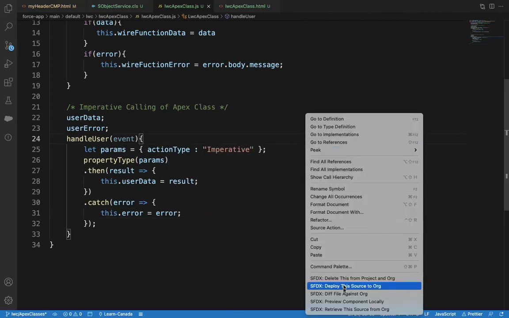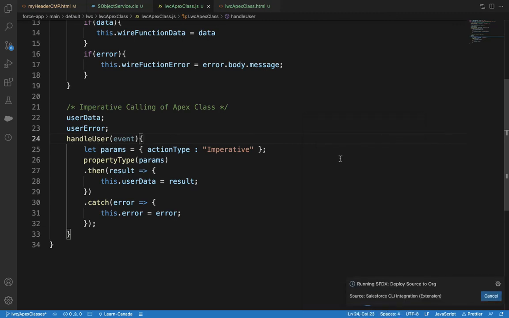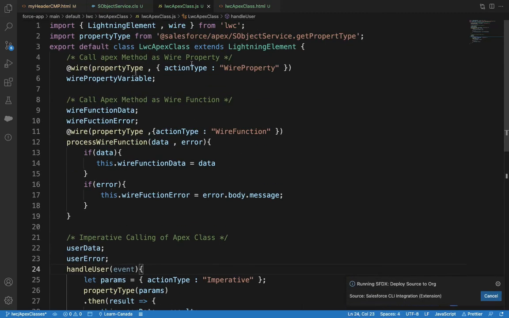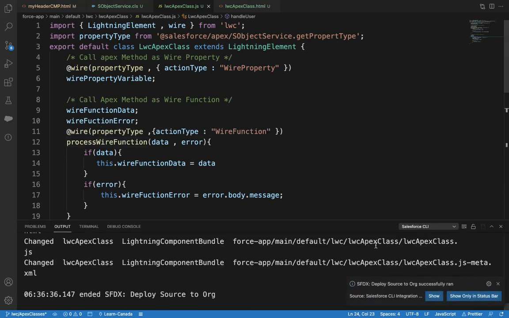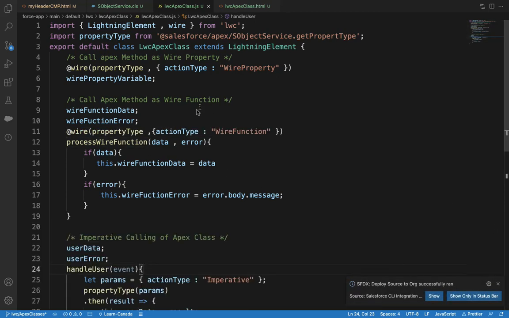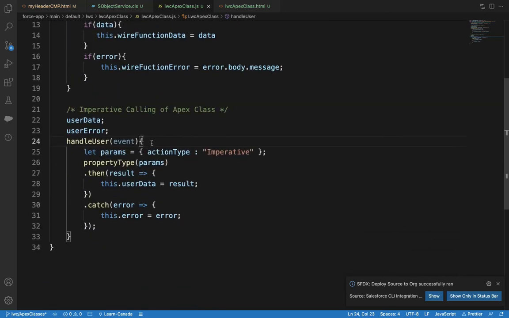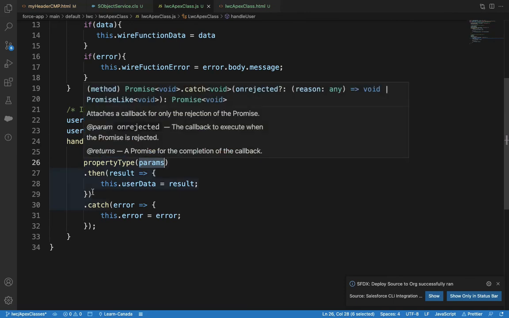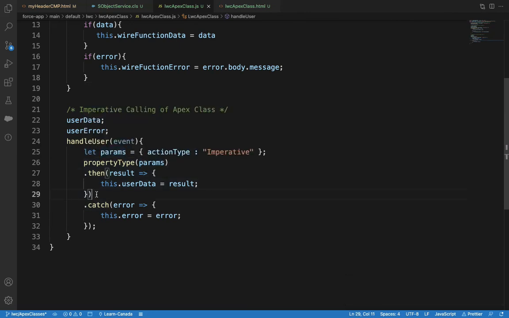So there are three ways that you can call your Apex method. The first one is wire as a property. It's a very simple one. It becomes a little complicated by adding wire as a function by implementing data and error explicitly. And here it's completely different. Call your import statement, pass your parameters, then you need to use dot then, and you can even call dot then again if you want to call another Apex class. But in this case, we are done with this. Clear? Any questions?